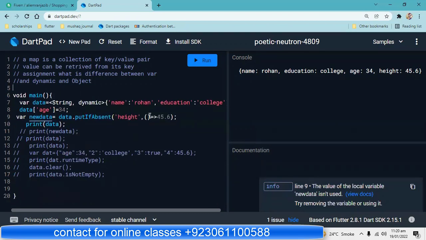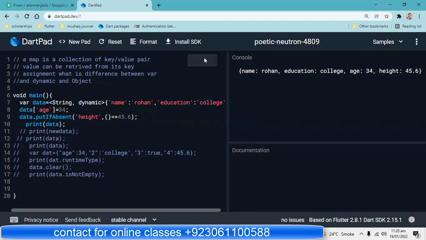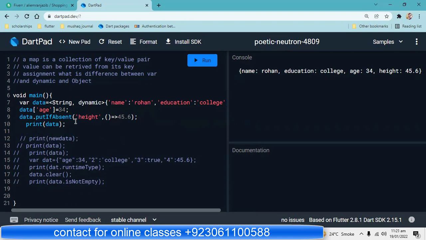Okay. Now, do we need to use this thing or not? Let me check it. No, no need for that. Now we have done with this thing perfectly, and we have done putIfAbsent, and you know about all the things very perfectly.